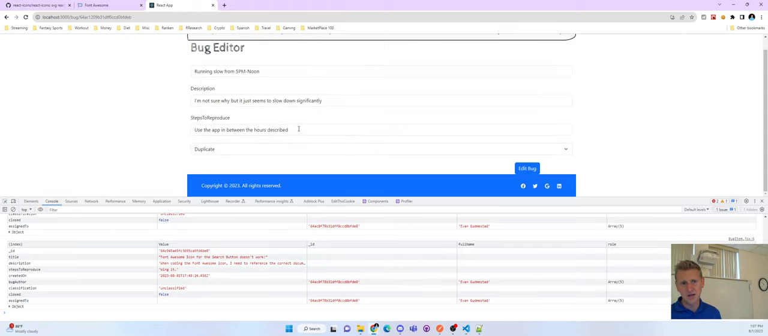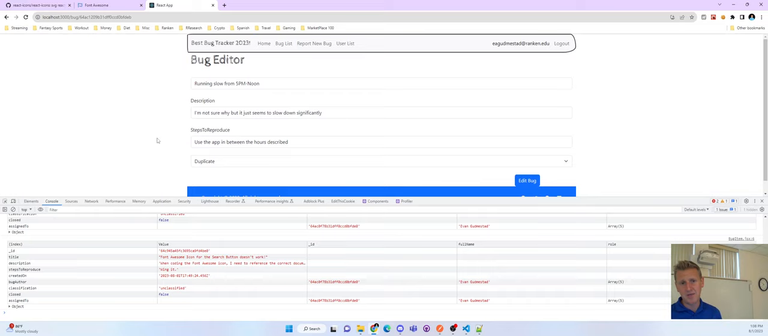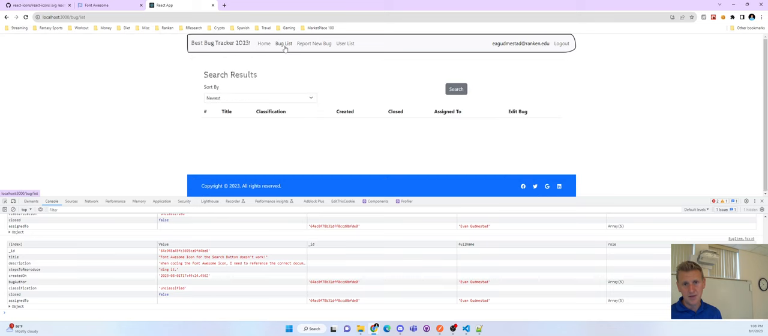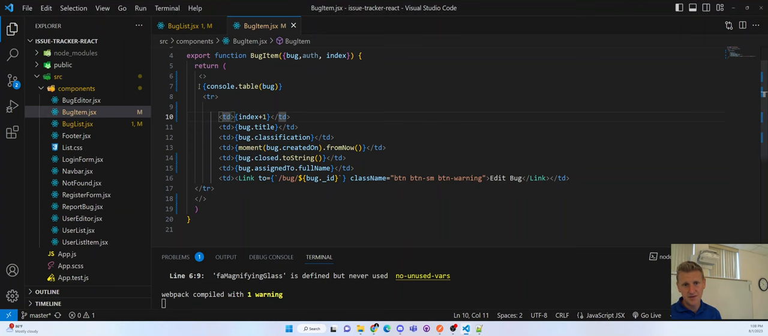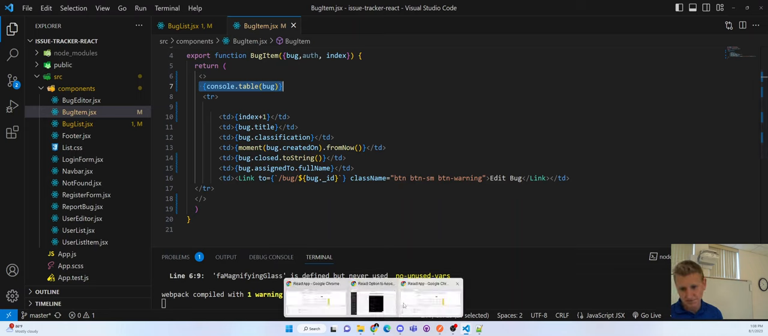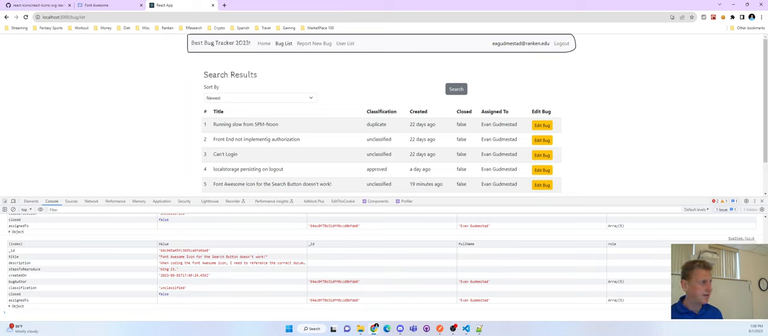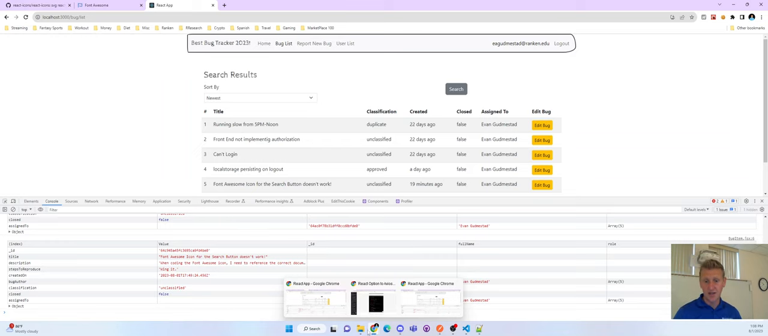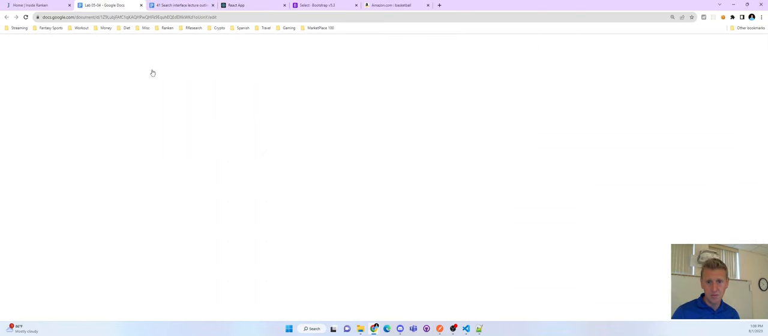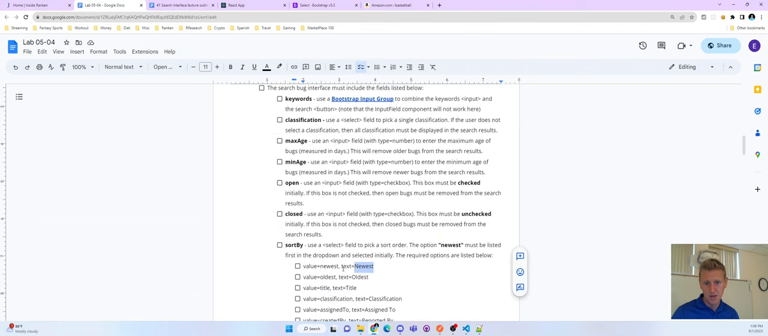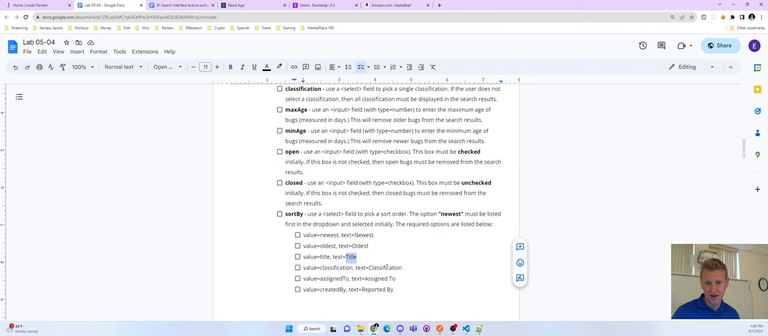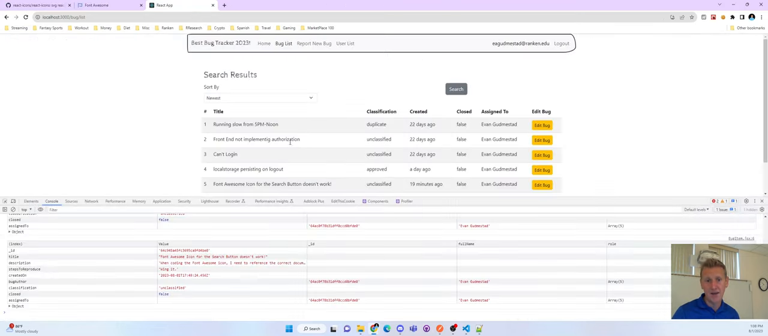If I edit a bug, I don't have the ability to close it here. And granted, you need the permission to close a bug. But let's take the console.table bug off. Or before we do that, let's go back to the requirements and make sure that we have all the data displaying on the screen that we're going to sort by. Which brings us back to newest and oldest, title, classification, assigned to, and what about reported by?